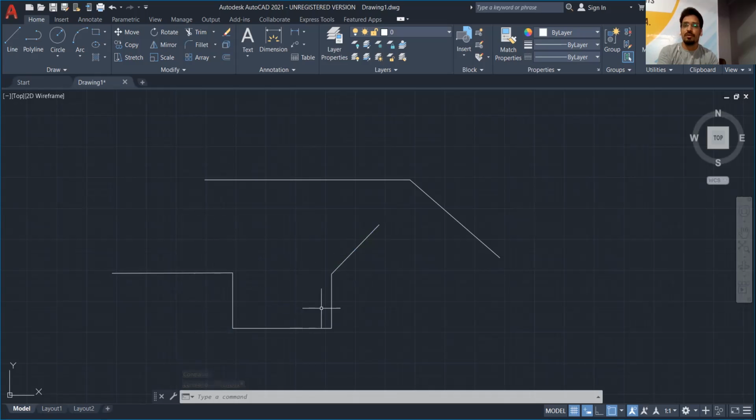So this is for today. What we have learned is the function of the line command, the function of the polyline command, the function of the ortho command, and the function of the explode command, that is, how the polyline is converted into simple line using the explode command. So today's lecture is over.